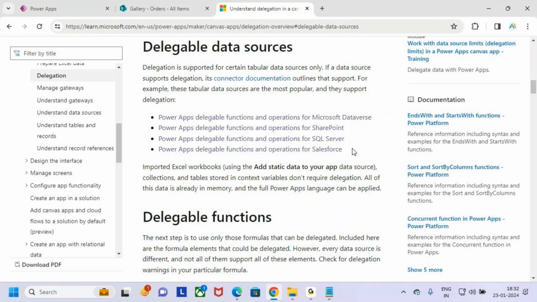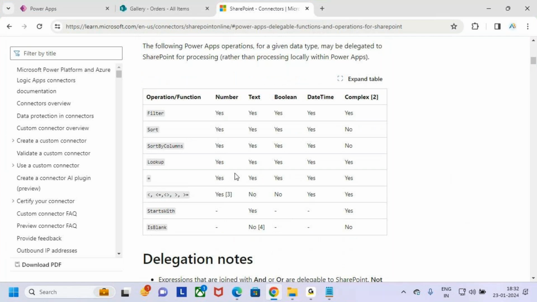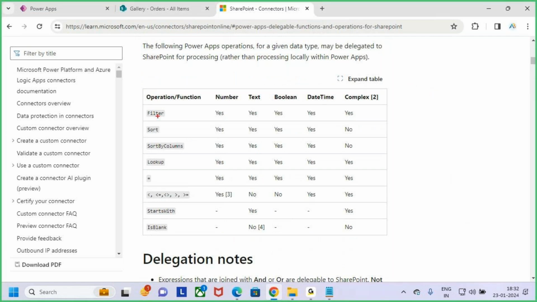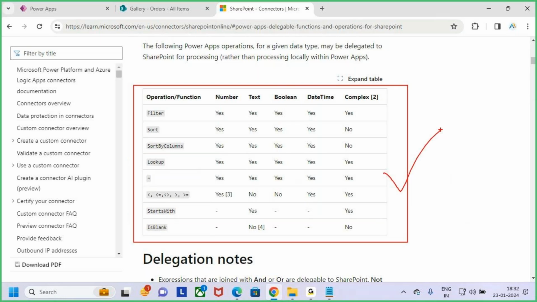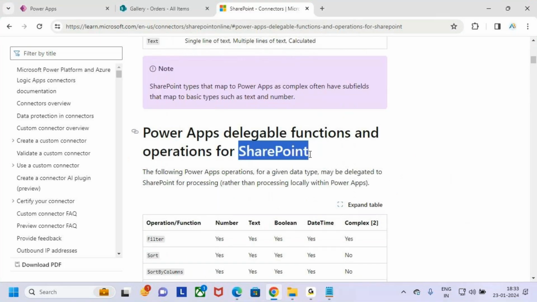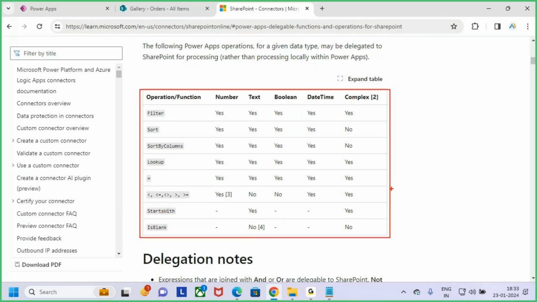SharePoint. When I click on the SharePoint, now see Power Apps delegable functions and operations for SharePoint. For SharePoint, which functions and operators can this PowerApps support? The functions are filter function, sort by columns, lookup, greater than, that is comparison operators, starts with, and is blank. These are the functions or operators where the PowerApps can support for this SharePoint as a data source. So if you are using any one of these functions, PowerApps doesn't have any limitations. If your data source is having more than 500 rows also, you are able to search it.